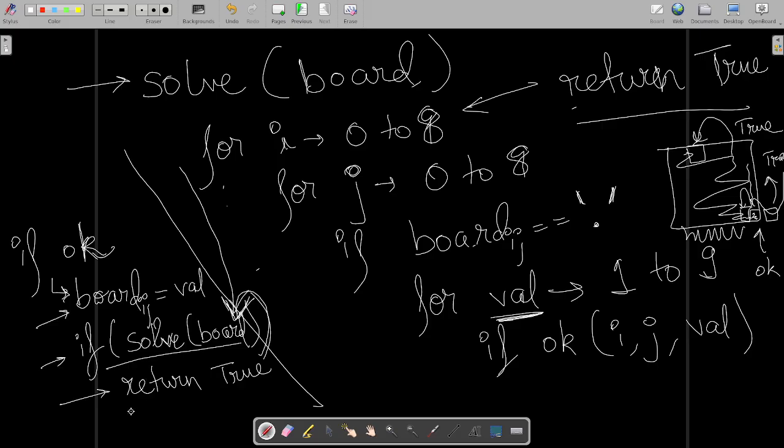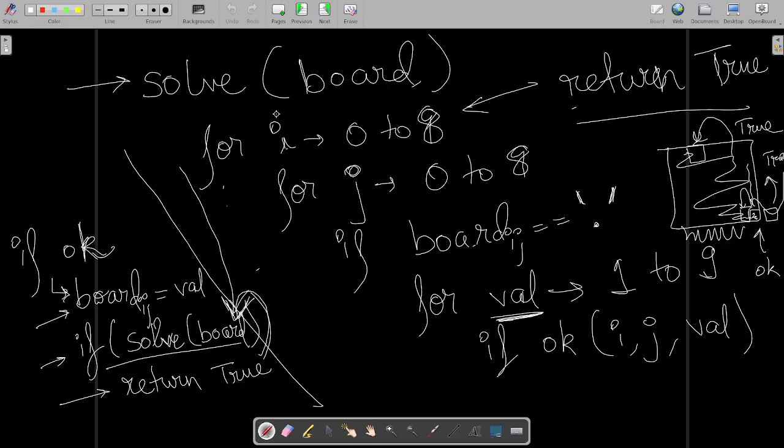Right? But if it's not true, then remember the condition that I told you. If it was not true for this number, it's not true to place any number here, you send a false back, right? But not right now, because you have not completed iterating through all the possible values for the cell, right? So if this was not true, you don't return false right now.